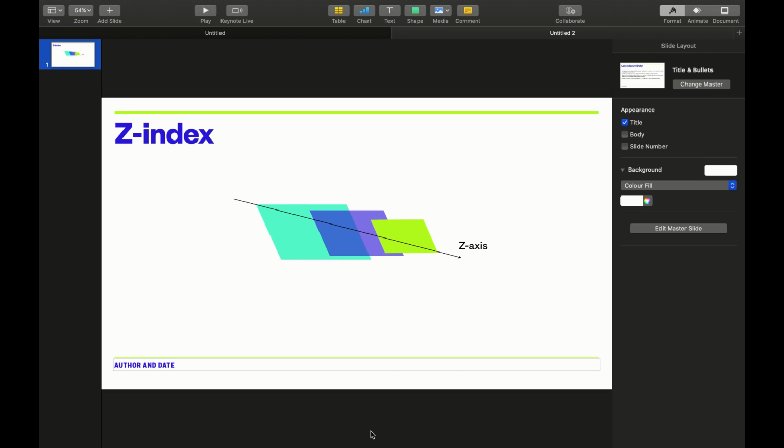Today I will talk to you about Z-index and stacking context and how Z-index works in different cases with stacking context. So what is Z-index? I will start from the beginning.